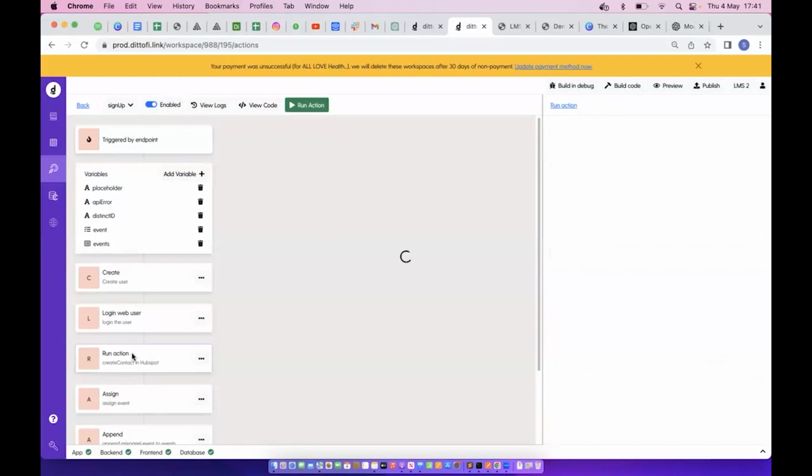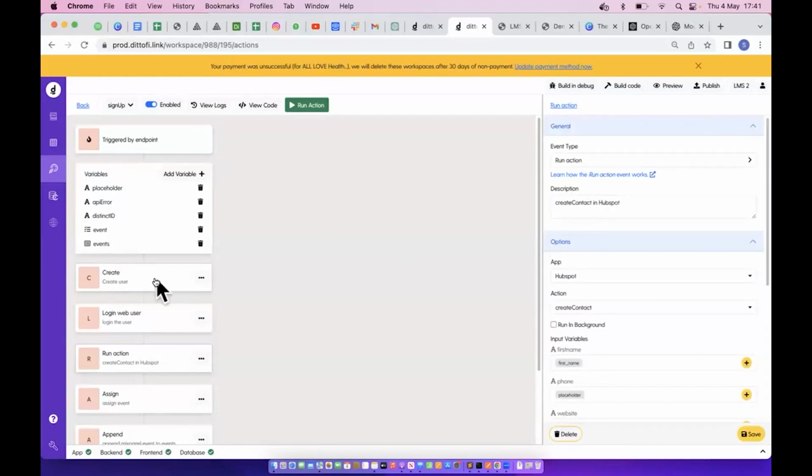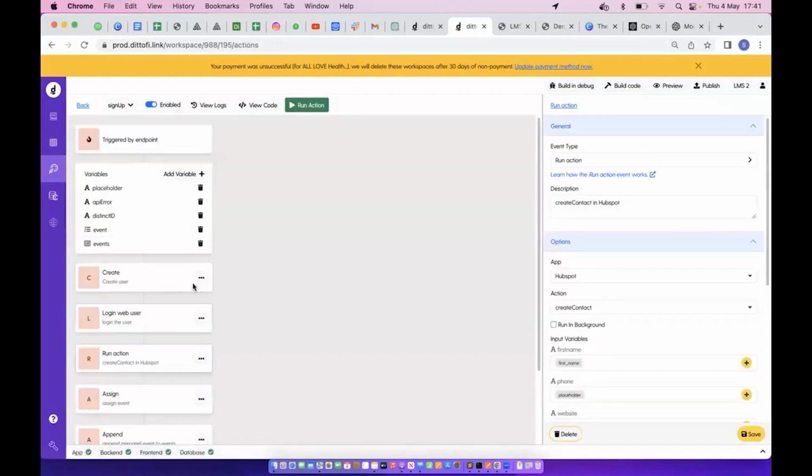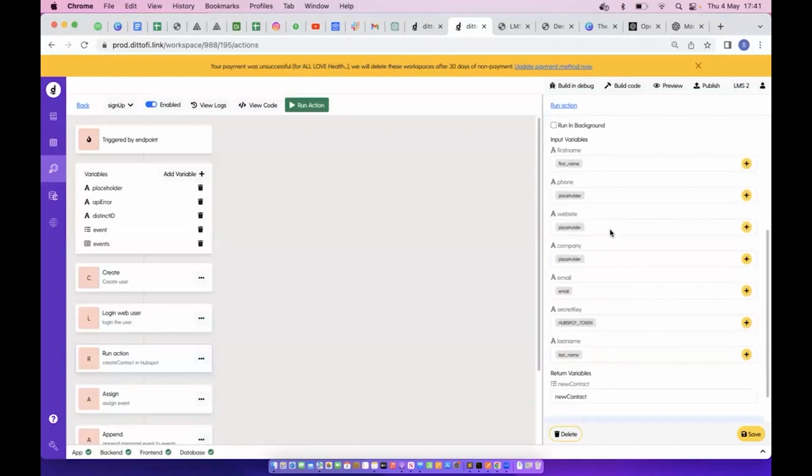So I can take that information, put it into my users table to actually create a user in the users table that I've got here. But after that, I can then use this run action event in order to create that contact in HubSpot using the installed module. So I can take the first name, last name, and so on that I passed into my action and send that off.